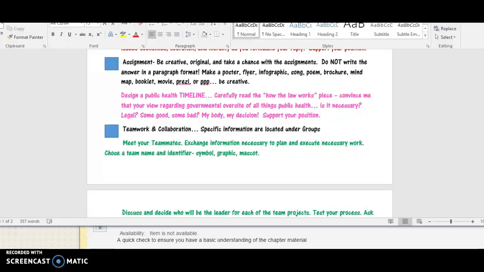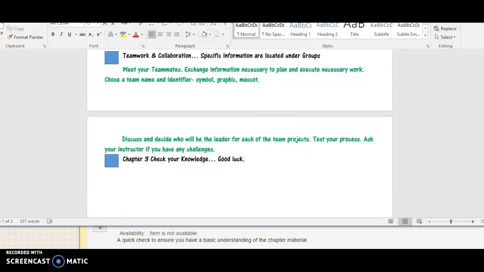And for this time, you're going to design a timeline that you will build throughout the semester, and it gets attached to and included into your final portfolio. Then you will see that we're doing the teamwork and collaboration. What you may or may not be aware of is that we just had 9 new students add into our course yesterday. I have put in a hold on the teamwork and collaboration until we get everybody on the same page. The very last thing on this page will say, check your knowledge, good luck.